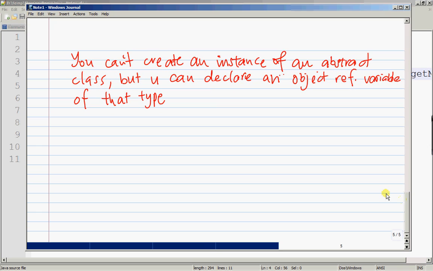Okay, one last thing about abstract classes. Now you can't create an instance of an abstract class. We have talked about that. You can't do new communicator. But useful thing here, you can declare an object reference variable of that type.